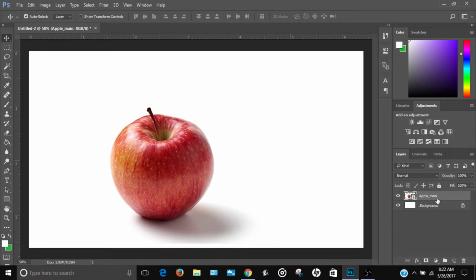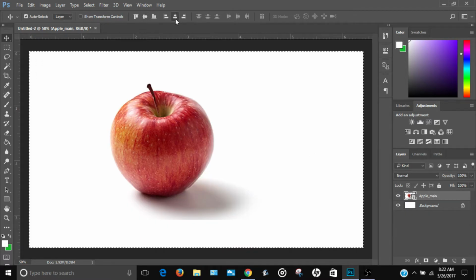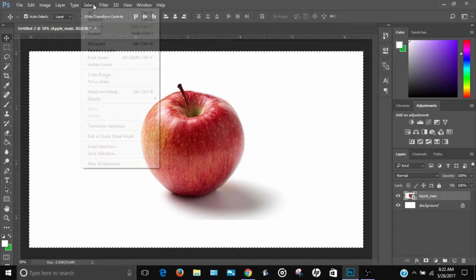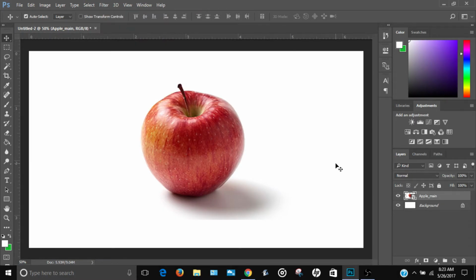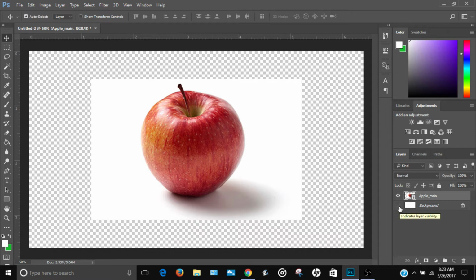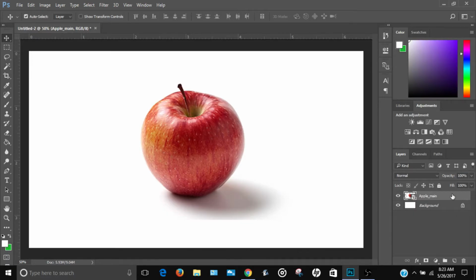So I'm just gonna click on the layer and press Control A. Then I'm gonna click this one and this one, and I'm just gonna deselect the layer. Alright, guys, so we're gonna change the color of this apple. Right, so the first thing I want to do is, if you turn off the background, you can see that the apple has a white background of its own. So basically what we're gonna do is select the first layer.